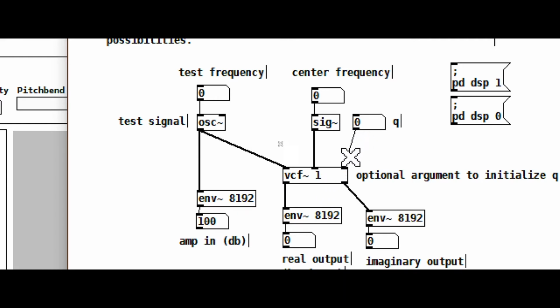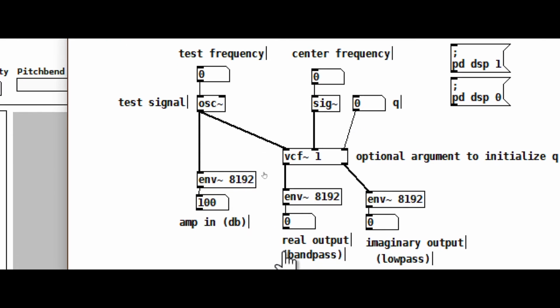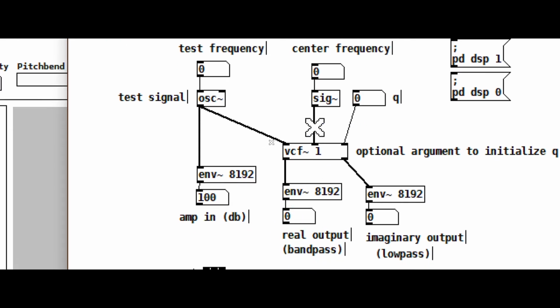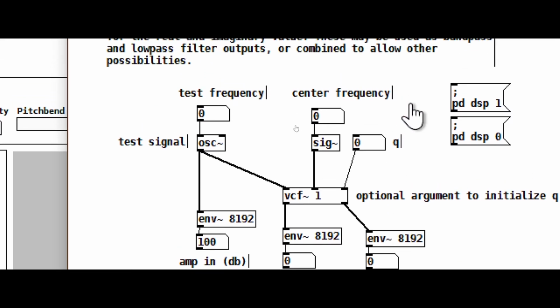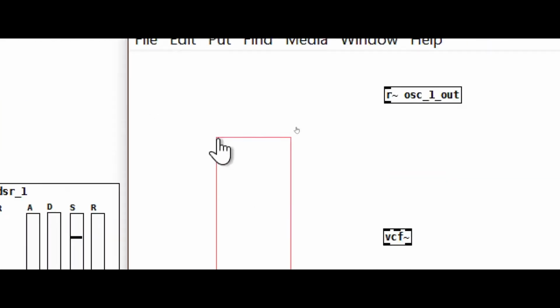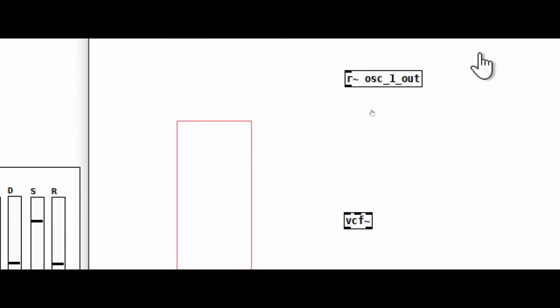Now, the Q, as I said before, when you're doing band pass, will decide how wide of a range below and above your center frequency will come through. The Q will affect the low pass differently. It'll basically be the slope of cutting off the higher frequency. How steep is the slope where it cuts things off? Okay, so we're going to then work with that.